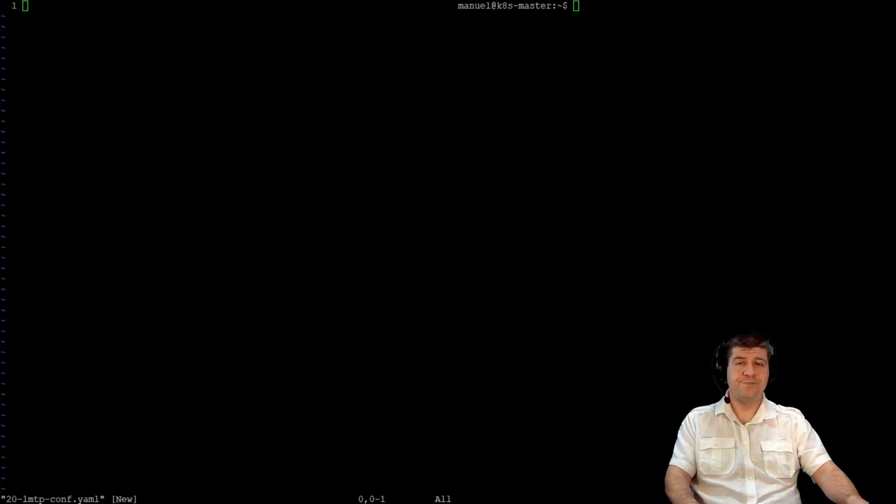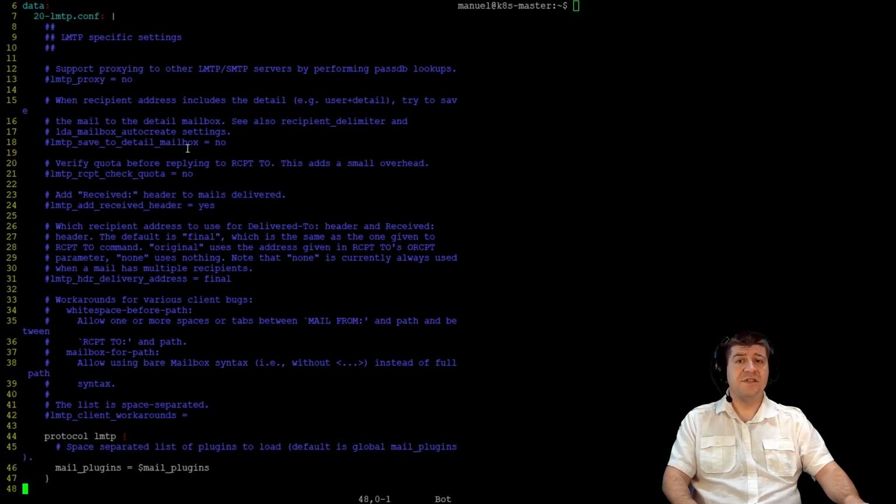conf.yaml. Pasting the content of this file, which allows us special configurations for the LMTP protocols, such as what happens if you have a delimiter or to add additional headers to check the quota. Nothing that I want to use right now, but the received header sounds interesting, and I might add this feature and functionality later.